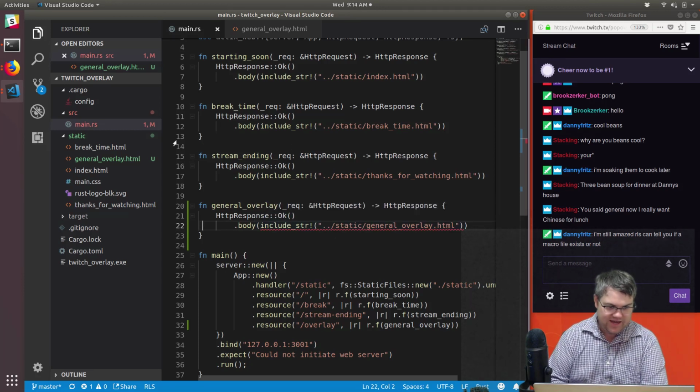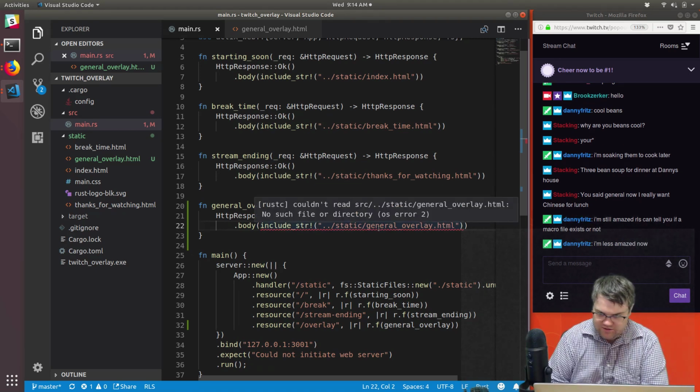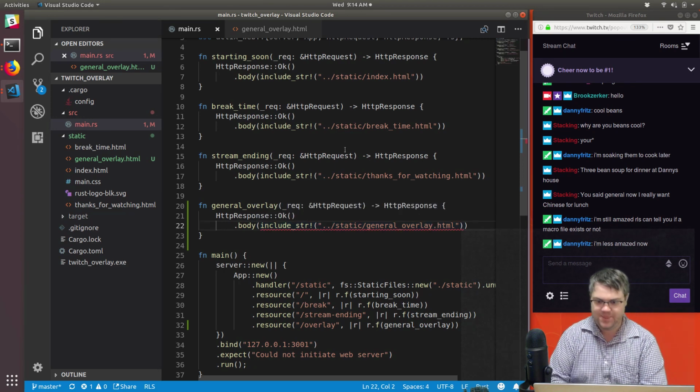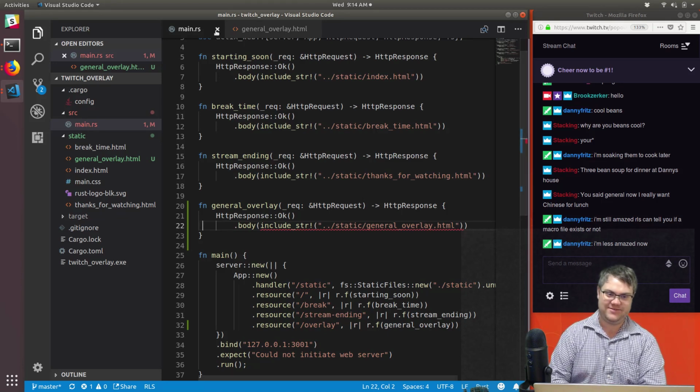Okay, out. So /static GENERAL_overlay.html. Okay, so it couldn't find it. Yeah, less amazed now. That's pretty much my response to RLS: it's so cool, it's now just broken and doesn't work.